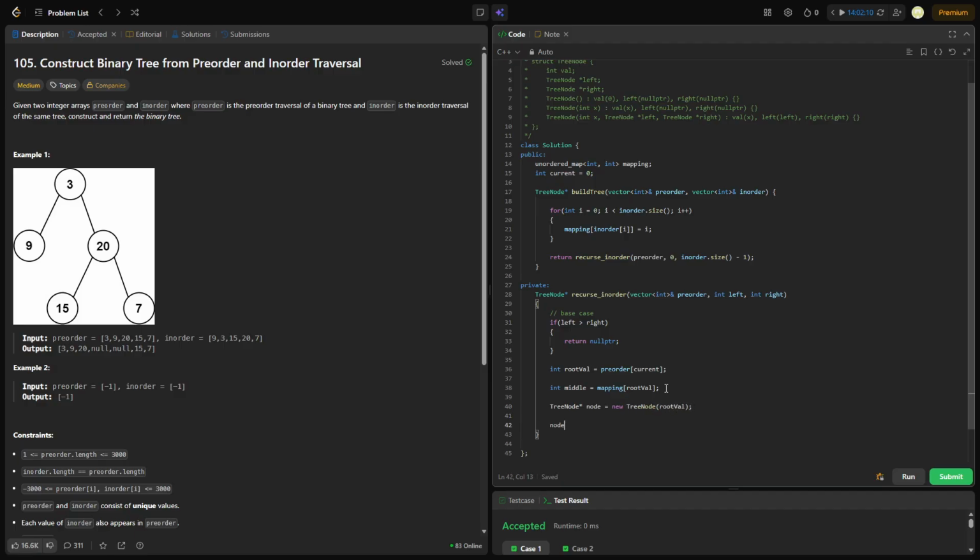Now, in terms of how we handle the left side, we're gonna say recurse in order, preorder left, middle -1. And for the right side, because when we go to the left subtree, only the right window is moving, right? Because the left side of the window is not going to move, because that should be in the left subtree anyways. Then middle +1 and then right.